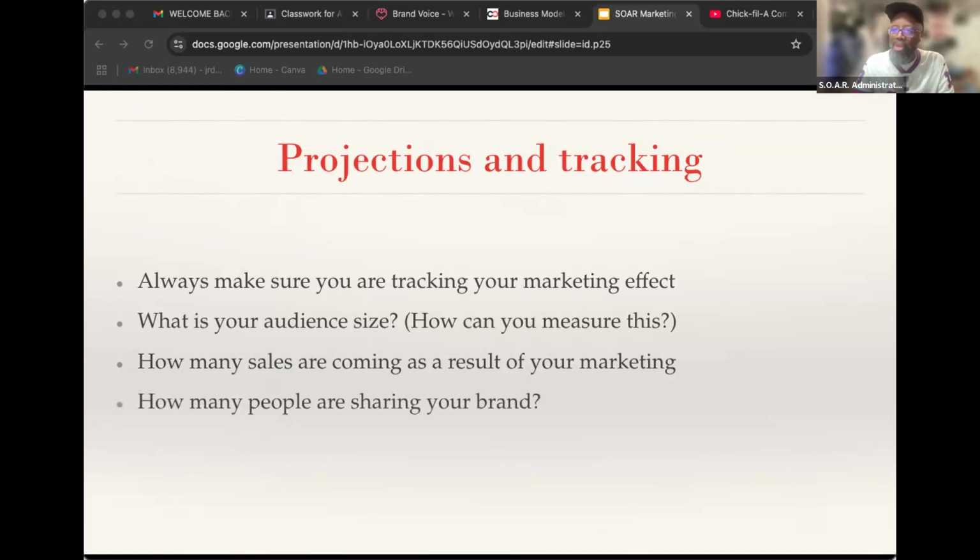So how many people are sharing your brand, right? It's good to understand, are people sharing? Are people telling other folks? Or is it just they buy something or they look at your product and they don't say anything, don't share, right? You know you have success if people are talking about your product or your business. That's a good indicator.